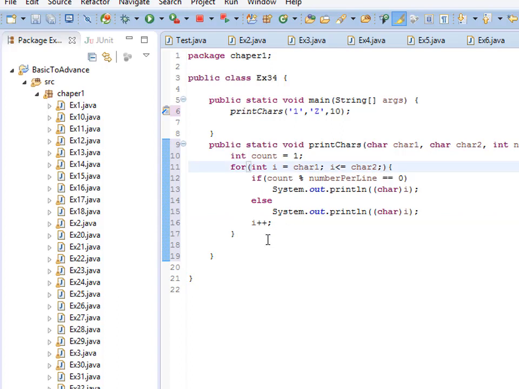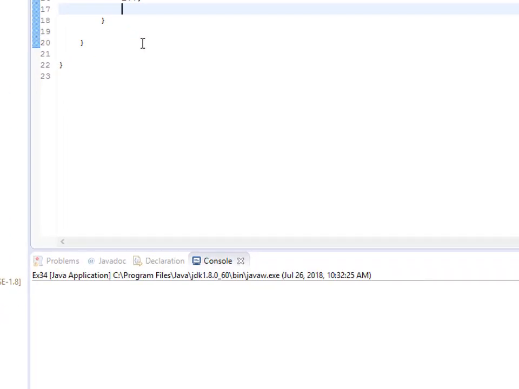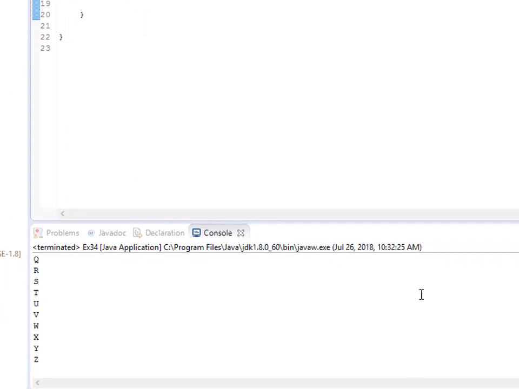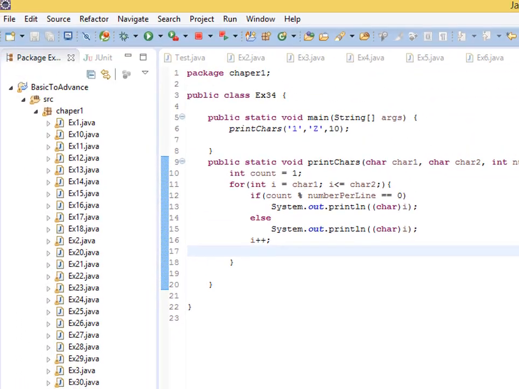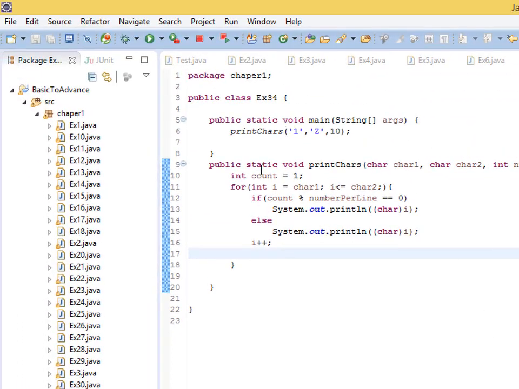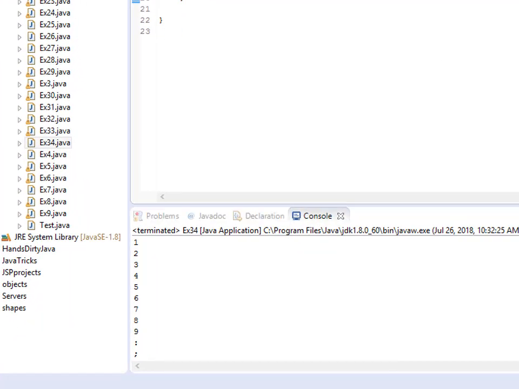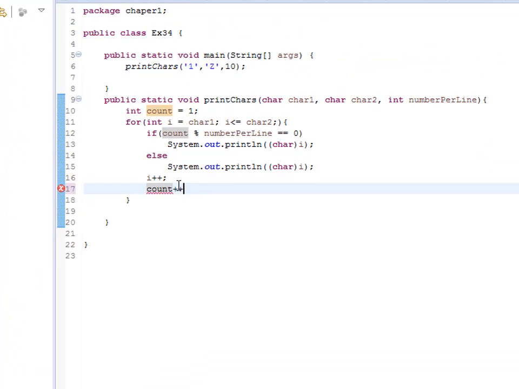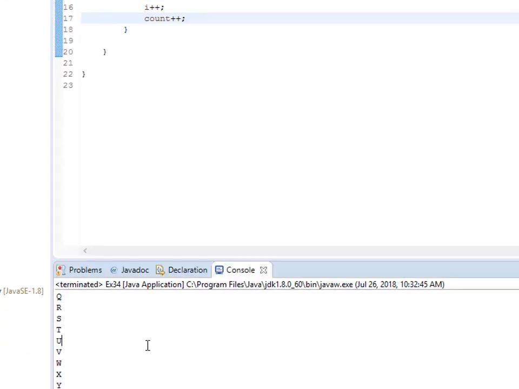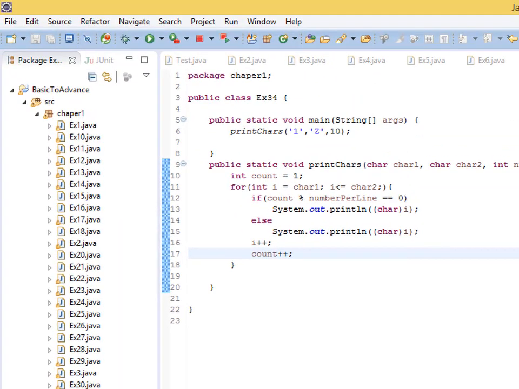And then because I'm dealing with this count, I have to increment it. If I don't do that and run this program, let's see what happens. You still get the reply, but you can also put count plus plus and then save, and you see this is what I was expecting.